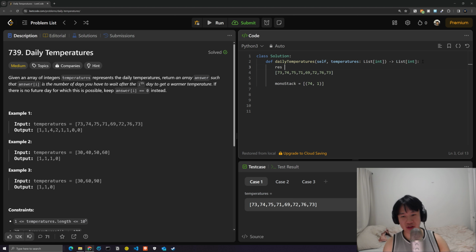and we add to the results array the difference between this index, 1, and the index of the value we just popped, which is 0. So 1 minus 0 is 1. We can add that to the results array. This fulfills the constraints of the monotonically decreasing stack, so we have 74 and 1. We can keep going forward with this.